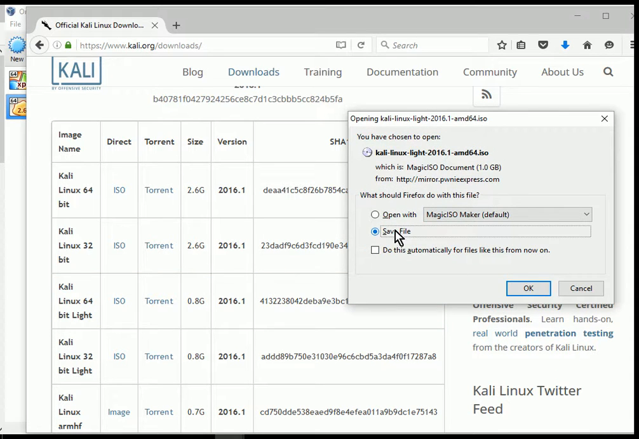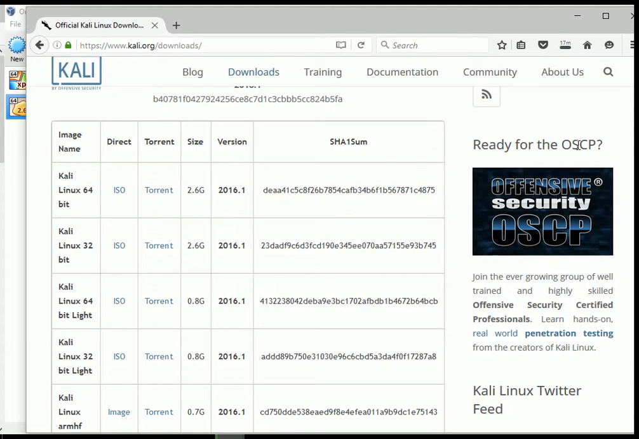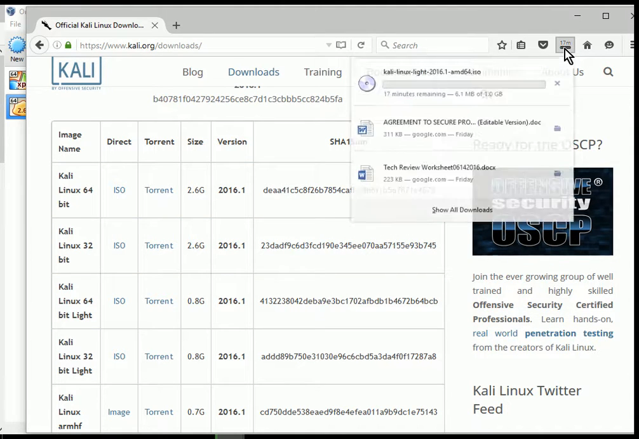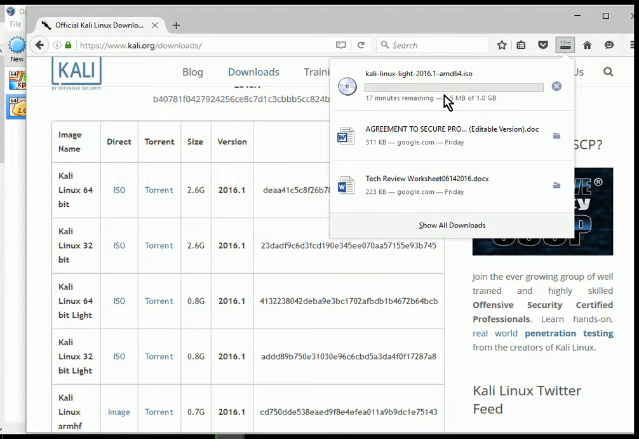You're going to download it. So I'm just going to click on Save File for mine. I'm using Firefox, so it's going to take a little while for mine to download. You can see here it's telling me about 17 minutes. So then we come back to the video once you've completed your download.